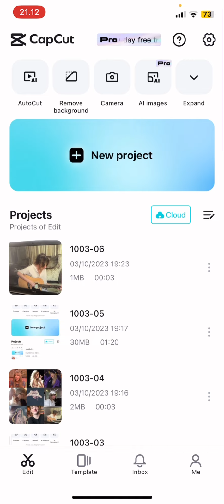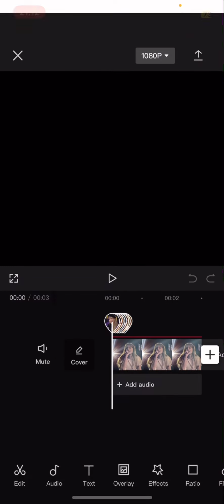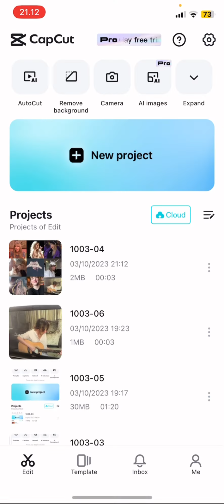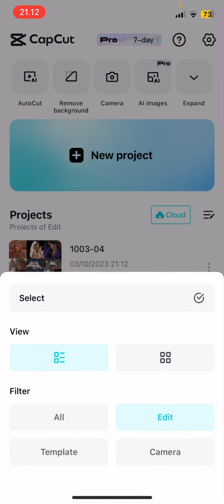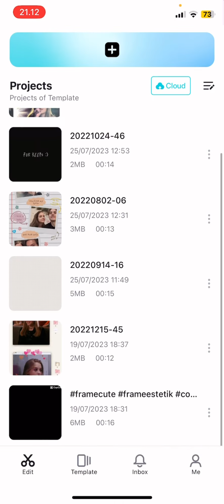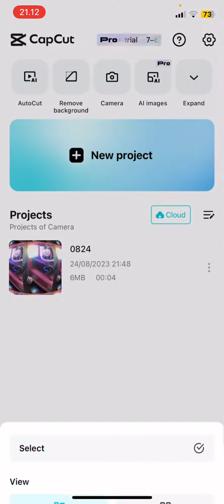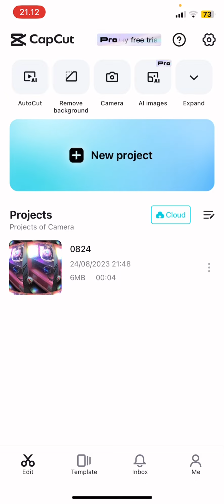And then for instance, you want to see just the CapCut templates that you've used. Select the same thing again and then select template instead, and it will show you the templates that you've used over the past year. It will just show you projects of template, and then you can also select where you've used your camera for making a project in CapCut mobile.